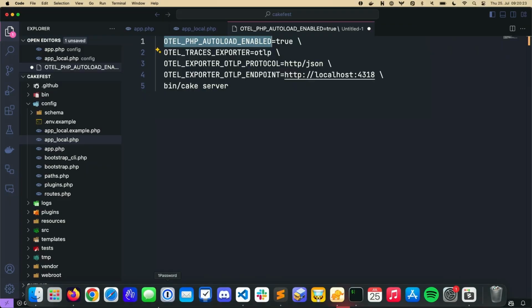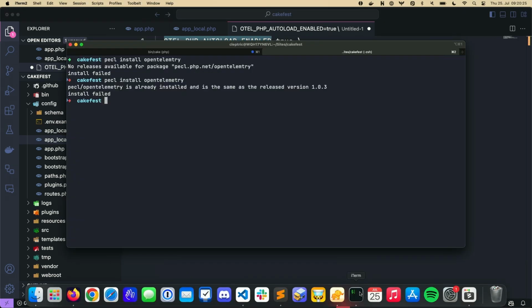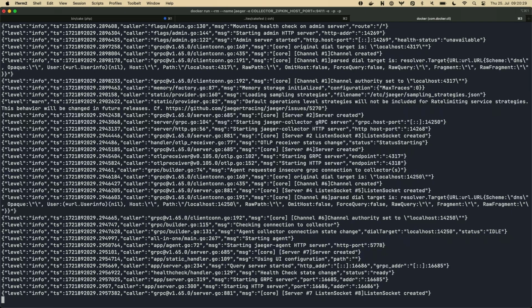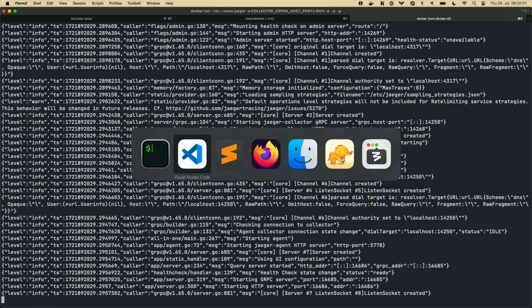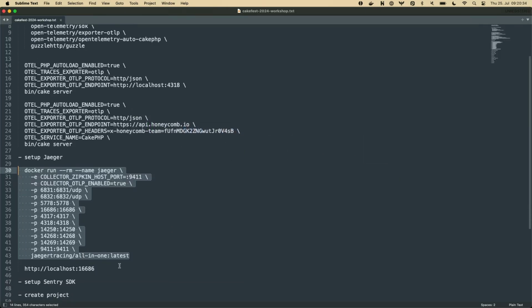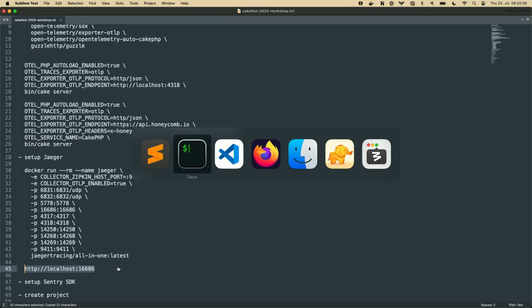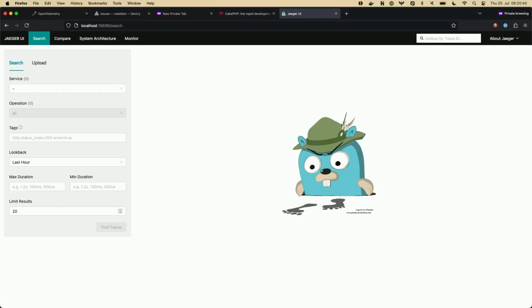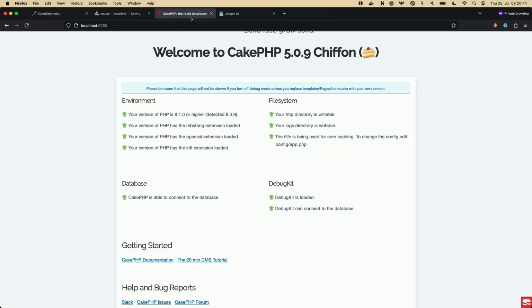To run Jaeger, you can use Docker. They have an all-in-one image. Awesome. And then you can go to some URL. And that's basically how it looks. Good. We will send some data in there, and then we also see something there.